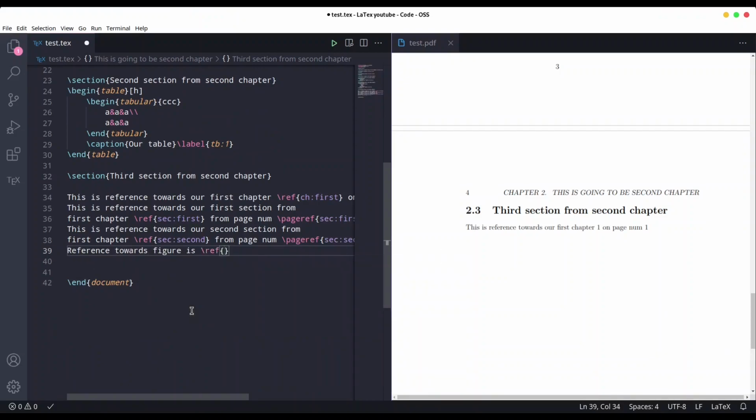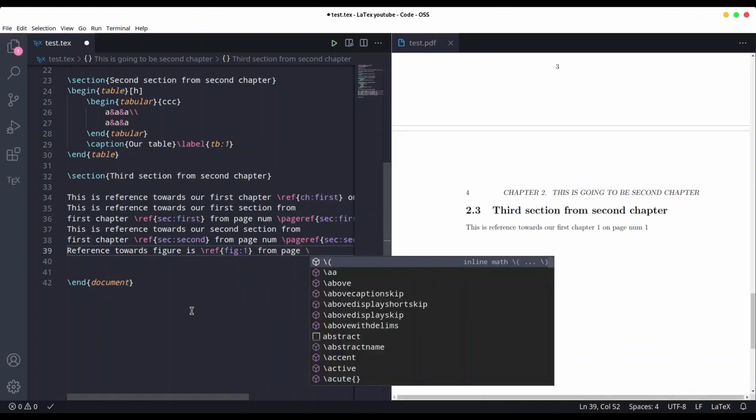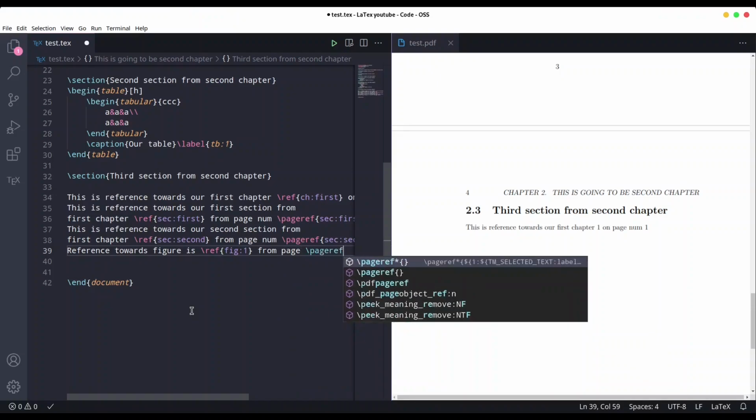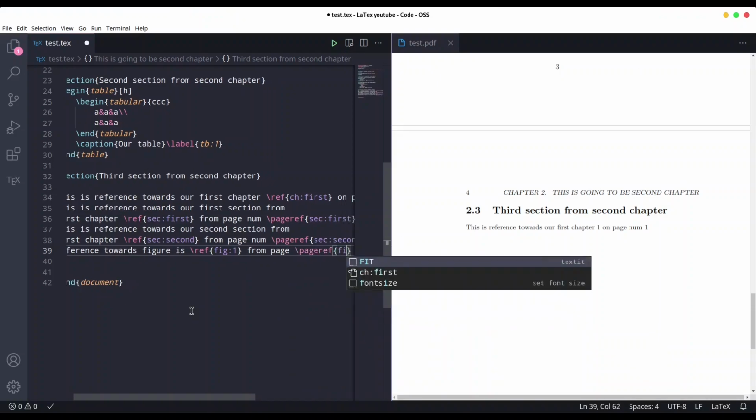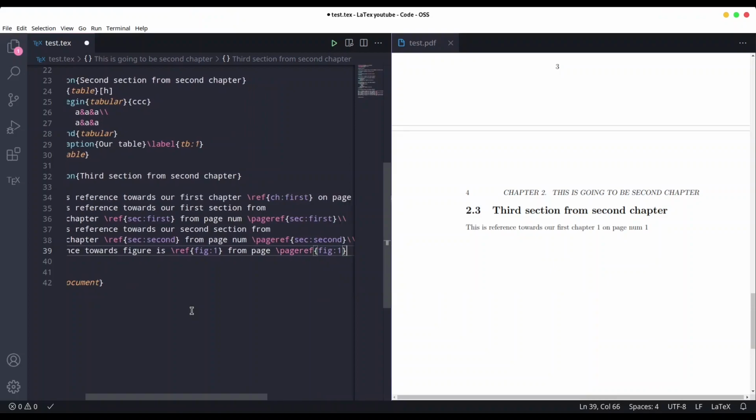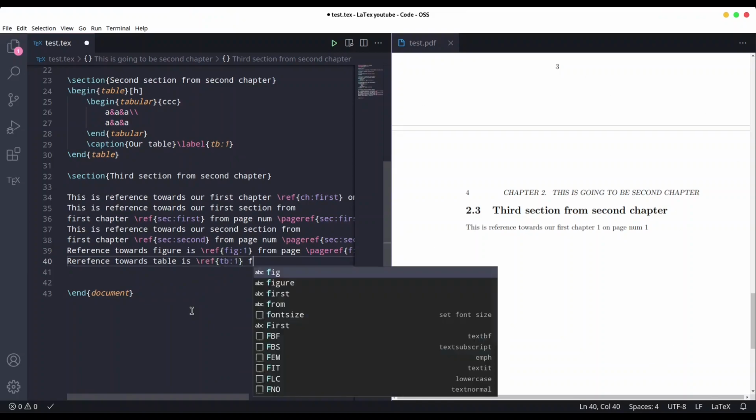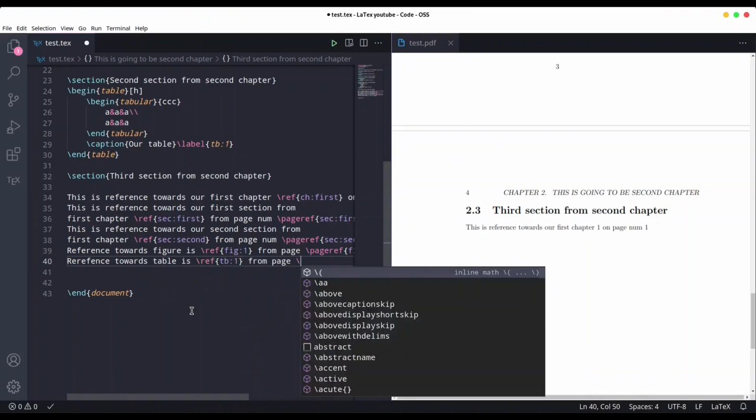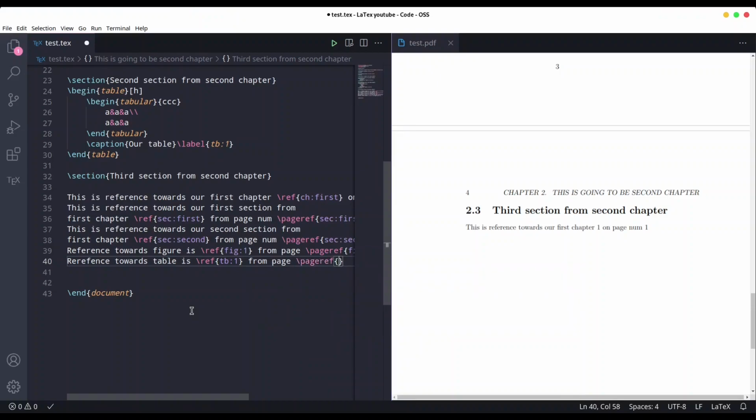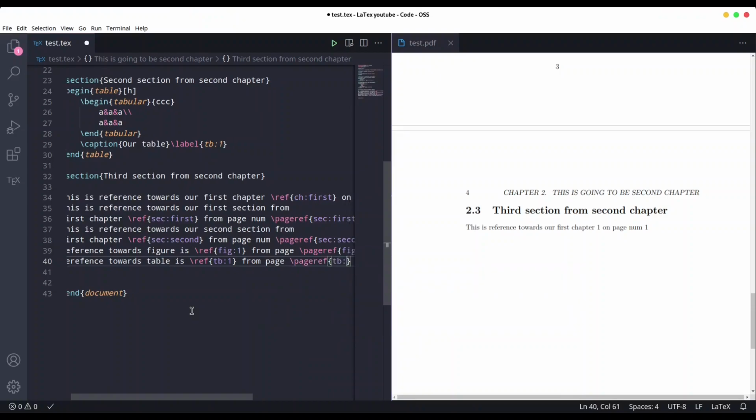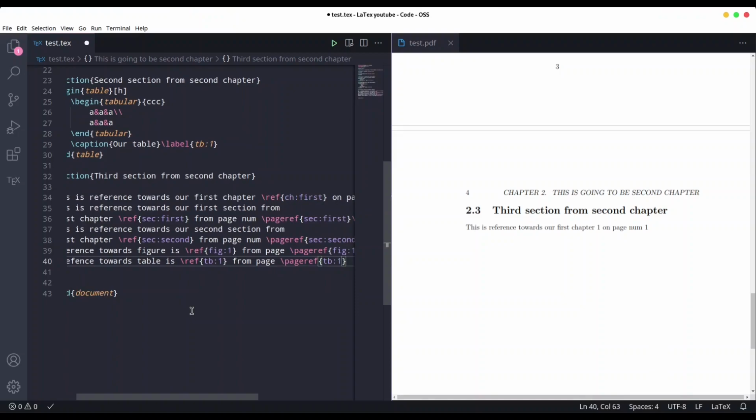So ref fig 1 from page ref fig 1, new line, and ref tb1 from page ref tb1. Save it, and let's see what we have.